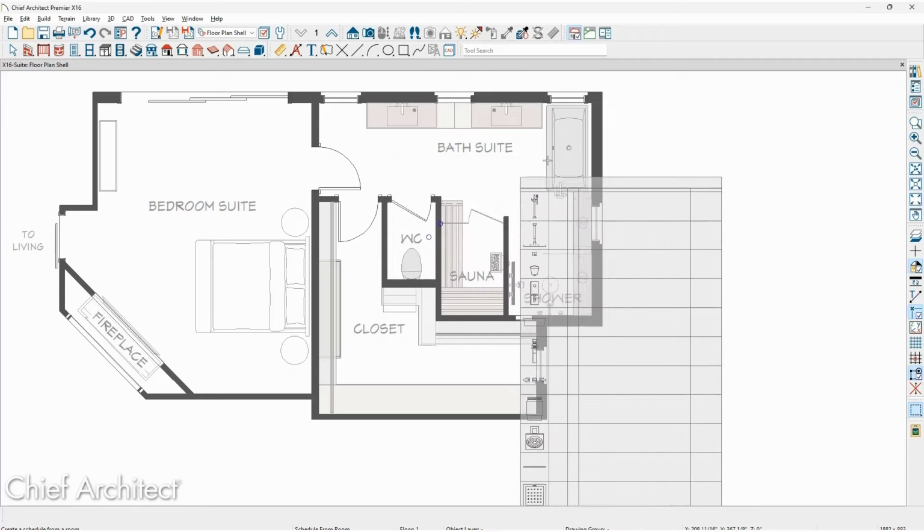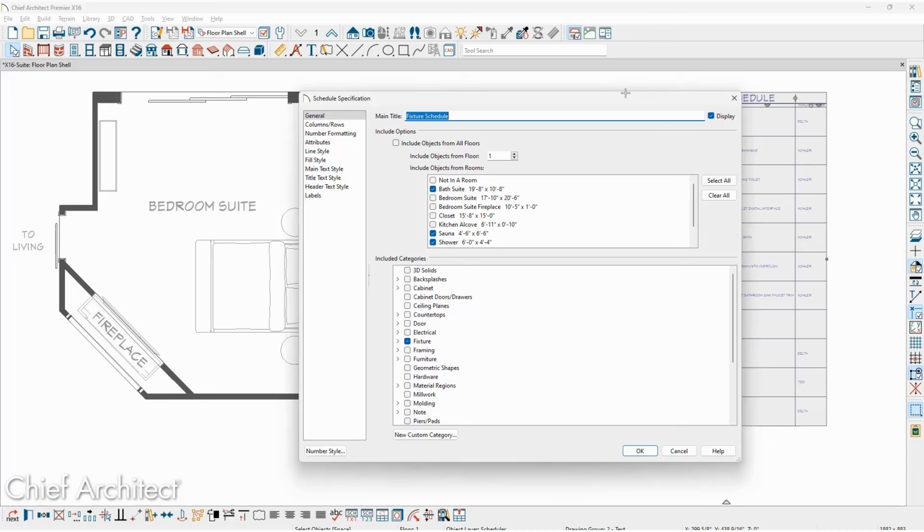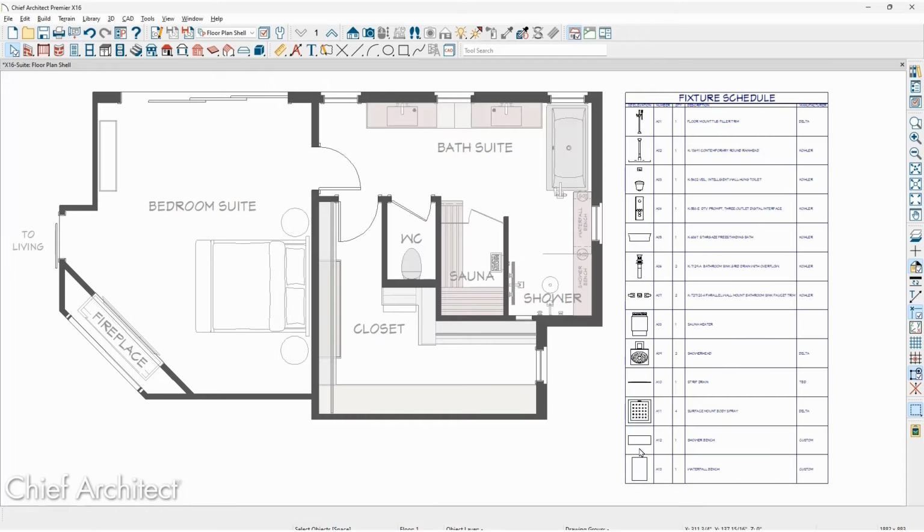For this example, I'll create a fixture schedule. In the schedule dialog, you can adjust which rooms to use for the schedule. New for schedules is the ability to include ceiling planes and 3D solids. In this example, fixtures are included from the grouping of rooms that make up the bathroom suite, including the two benches that are 3D solids.